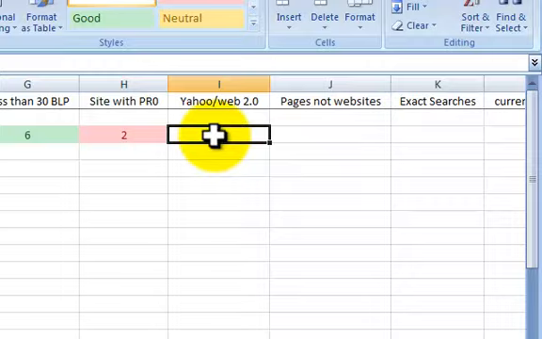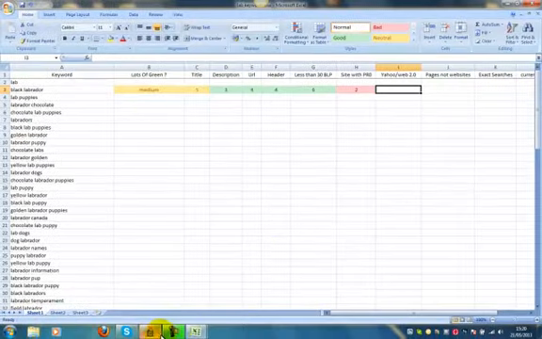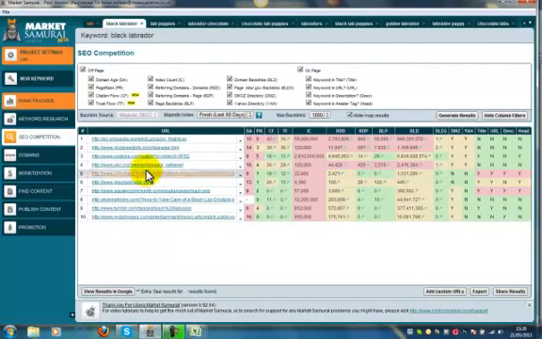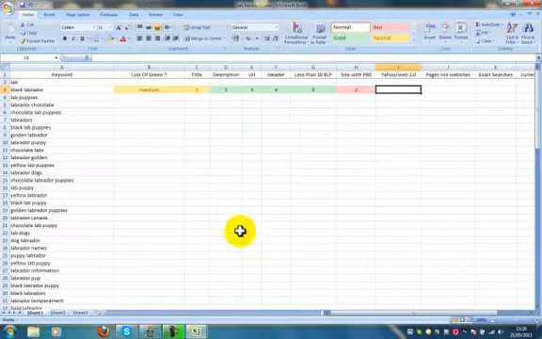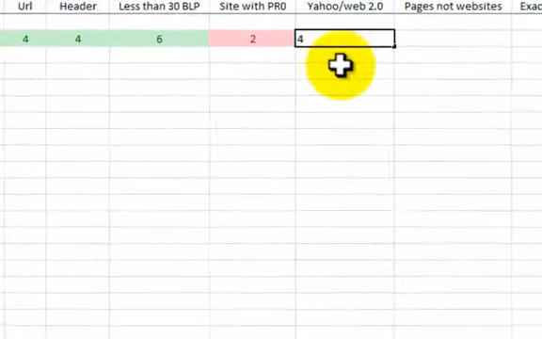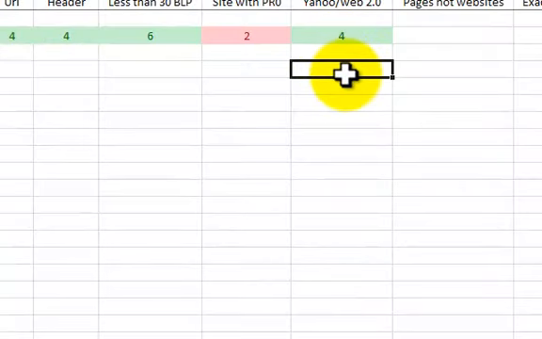We now look at the Yahoo Web 2. So again, Market Samurai. As you can see, the very first site is a Wikipedia site. We have a YouTube. We have an eSign Articles. So there's 3, and we have a Tumblr. So that is 4 sites. And again, that's relatively good, so we would leave that at green.